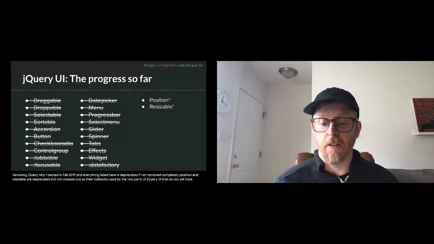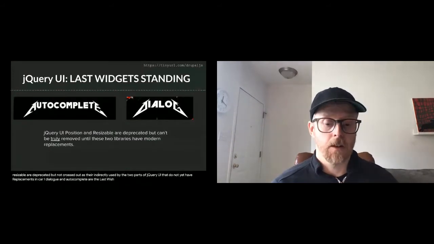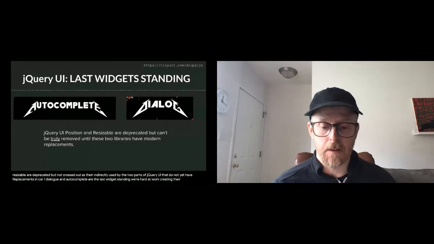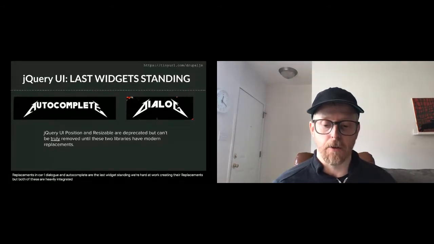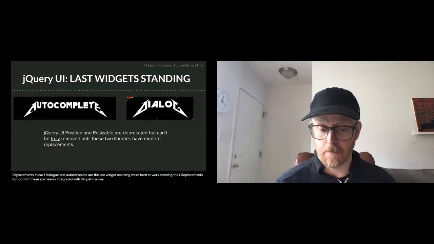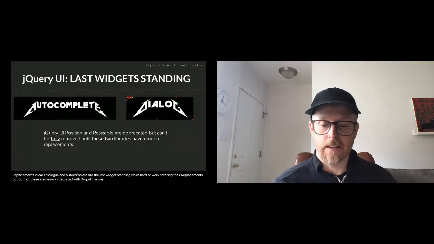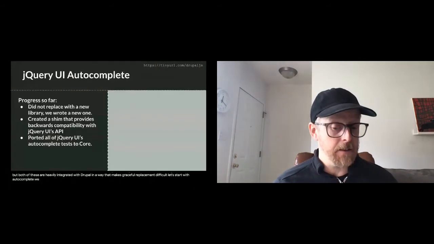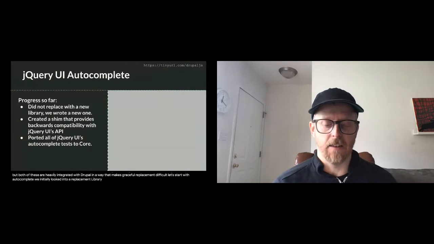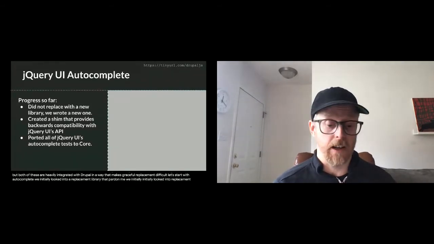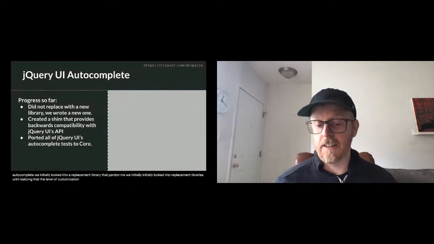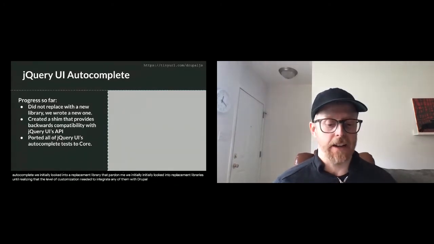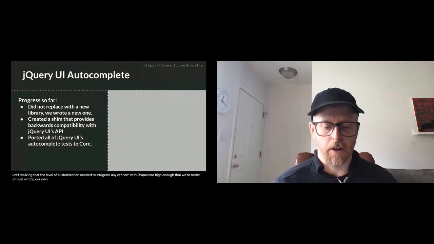jQuery UI Dialog and autocomplete are the last widgets standing. We're hard at work creating their replacements, but both of these are heavily integrated with Drupal in a way that makes graceful replacement difficult. Let's start with autocomplete. We initially looked into replacement libraries until realizing that the level of customization needed to integrate any of them with Drupal was high enough that we were better off just writing our own autocomplete.